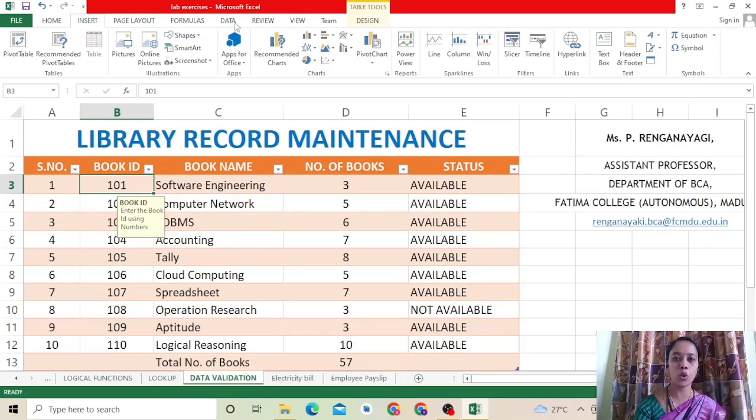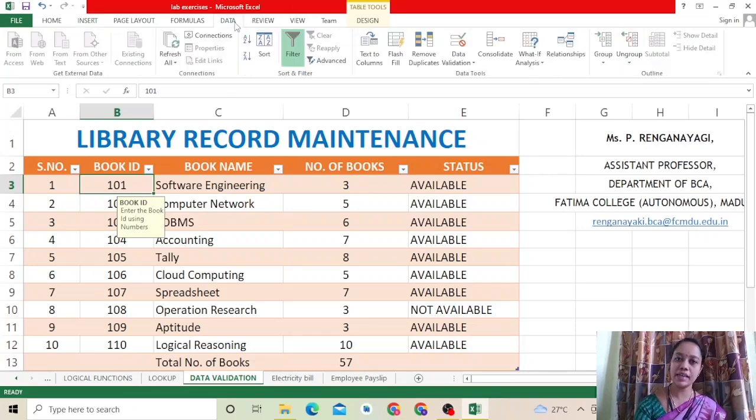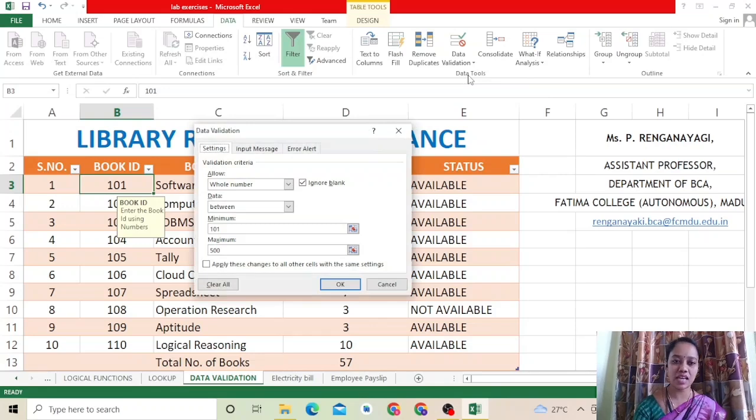After that, we go to the Data tab. Under the Data tab, we have the Data Validation option, and again select Data Validation from the submenu. Once I have selected it, I'll be given a dialog box named Data Validation. Under this dialog box, we have three options: settings, input message and error alert. Under settings, we have several validation criteria.